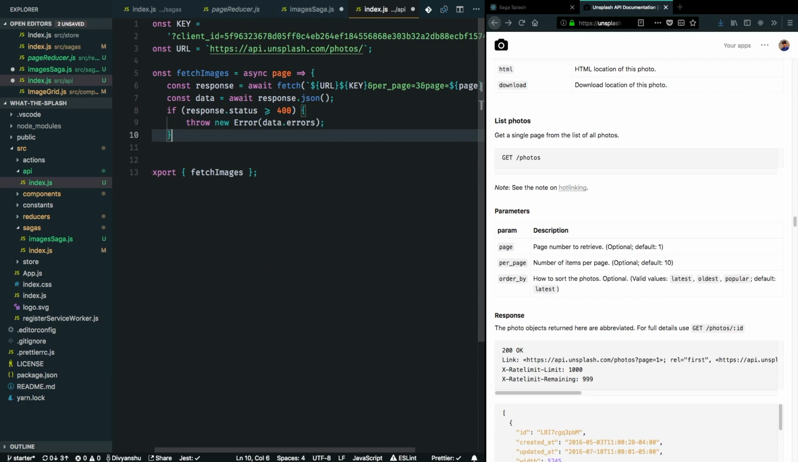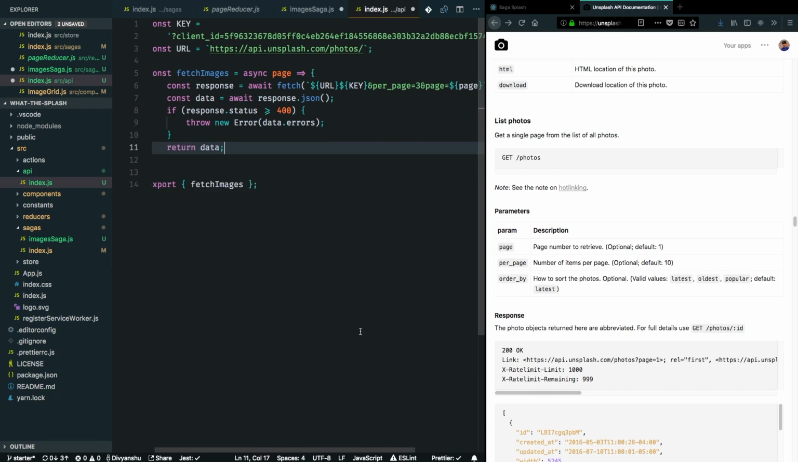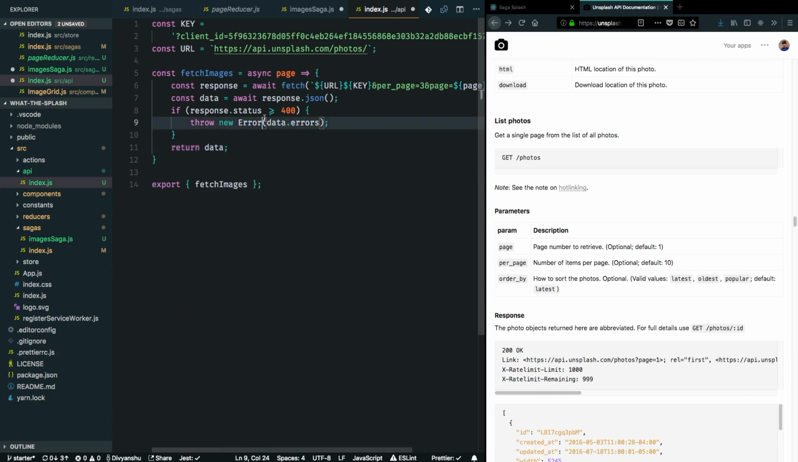And if it's anything less than a 400 status, it means the images were fetched successfully. So we can return the data here. Cool. So this wraps up our fetch images API. Yeah. So we are using an async function here just to keep things neat and clean. And one thing you might have noticed here is this throw statement.